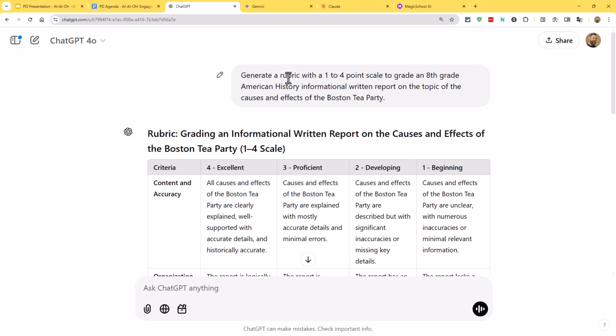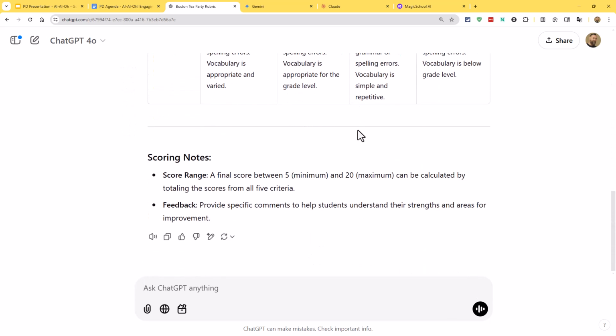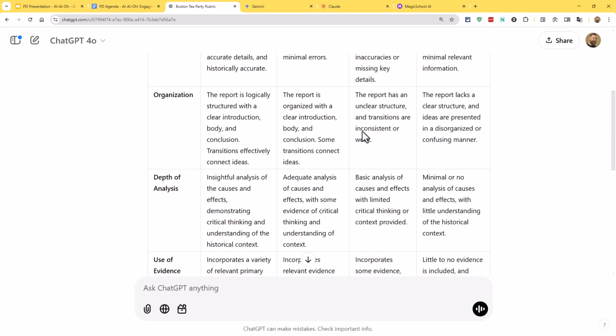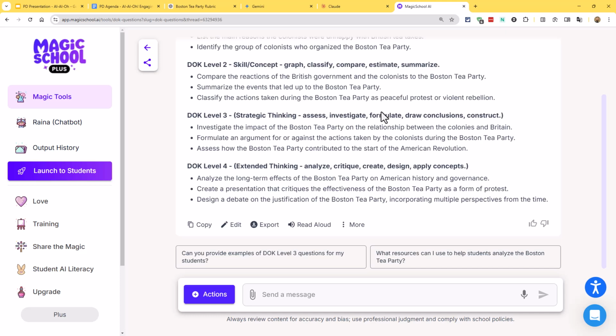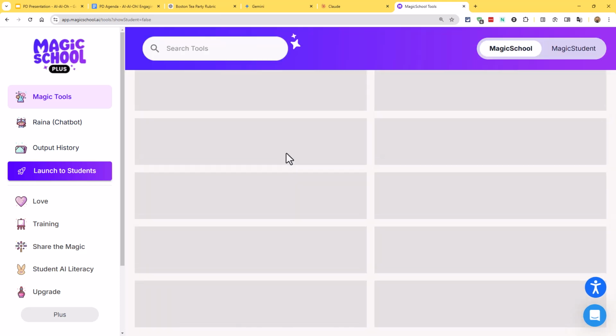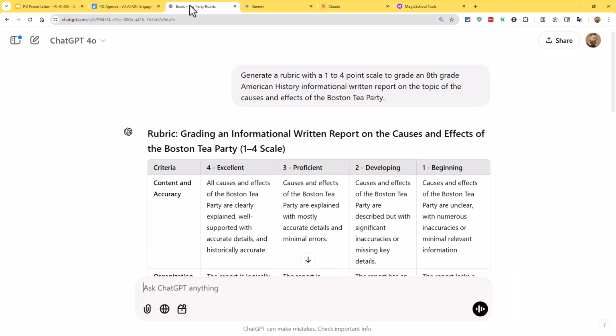In this case, it's a rubric where I'm saying, hey, 1 to 4 point scale, 8th grade American history, causes of the Boston Tea Party or something like that. And there it is, but you can put whatever you teach in place of that. You can ask ChatGPT or really any of these tools. Magic School has a rubric creator in here as well that you'd be able to grab real quick. There's many tools that do this sort of thing.